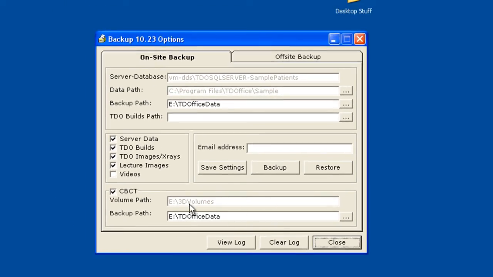It knows where your volumes are located based on the way TDO was configured. However, you need to tell it the location you wish to back up the volumes. This can be the same location as your server backup, or it can be a different location. This portion of the backup will run when you manually run it or with the normal scheduled backup.